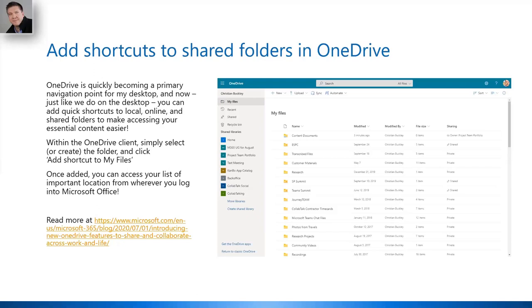Yeah, this is cool that they've made it to where OneDrive can become more of a place where I can live, because I have links to everything I need to get to. That should be the marketing campaign right there. OneDrive, I can live here. I guess it's not that bad.